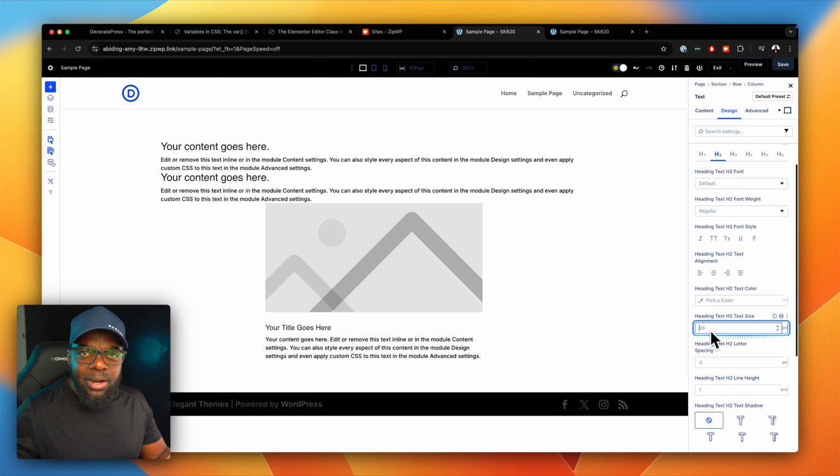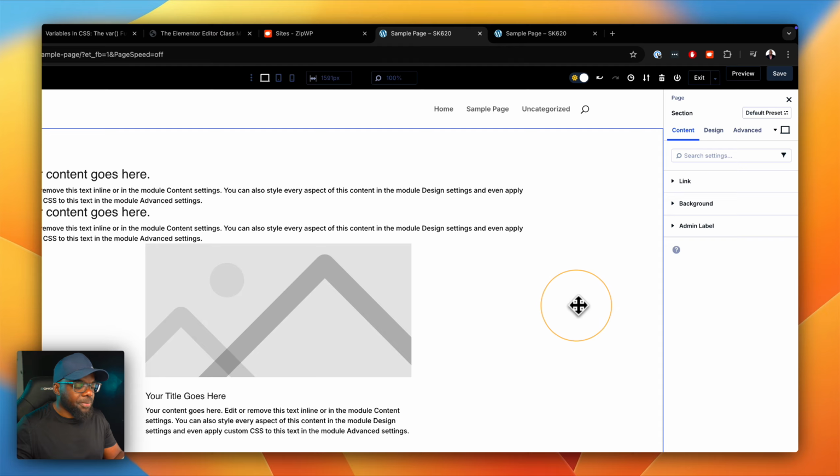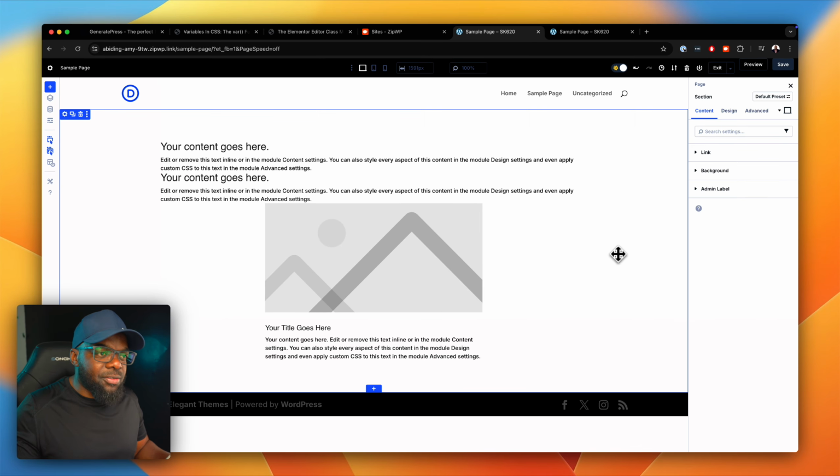Now there's also a workaround, of course, if you don't want to go in and add the size over and over again. You would set it here, and then you'd come over here to your presets and set your preset here. Okay. But here's where things get very difficult.